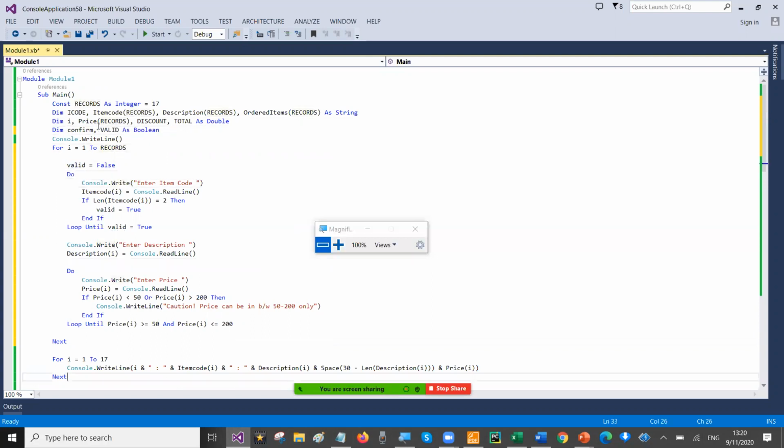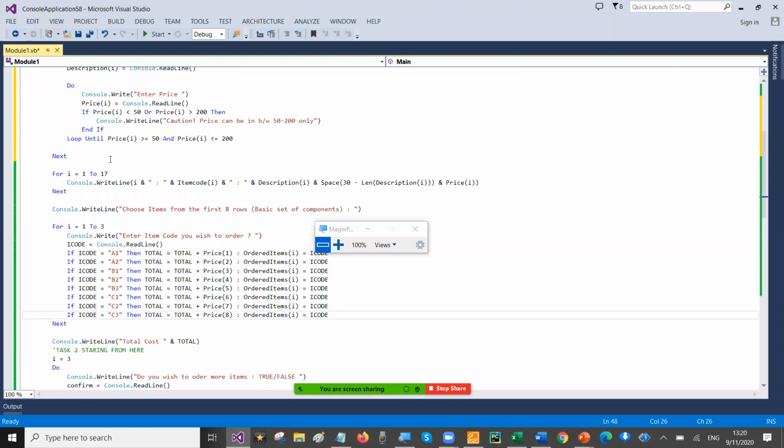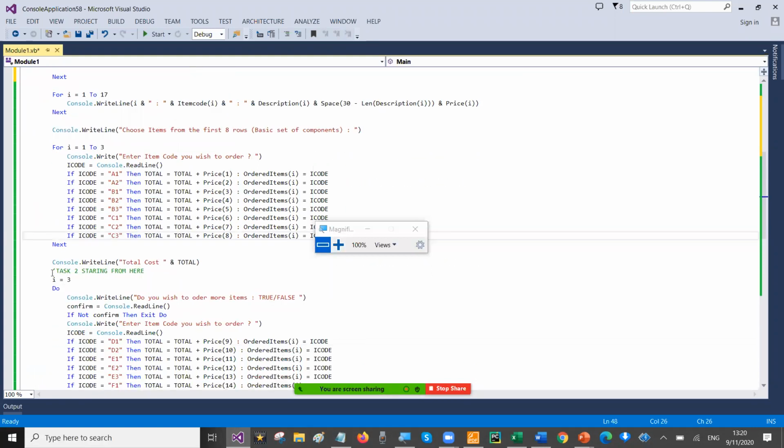So there's no mistake, nothing. So you will be writing this whole program. That's the task number 1. And your task number 2 is starting from here, from this point.